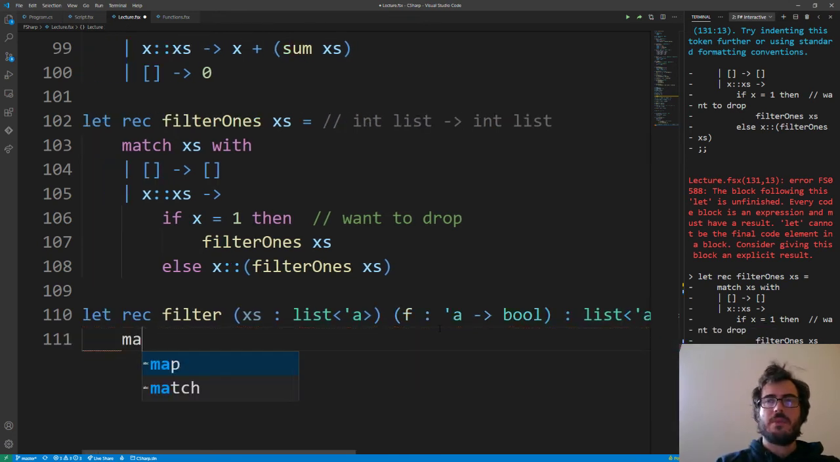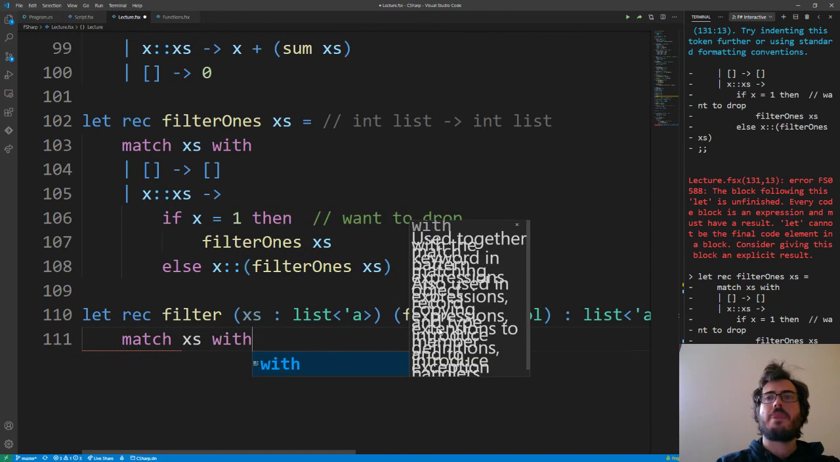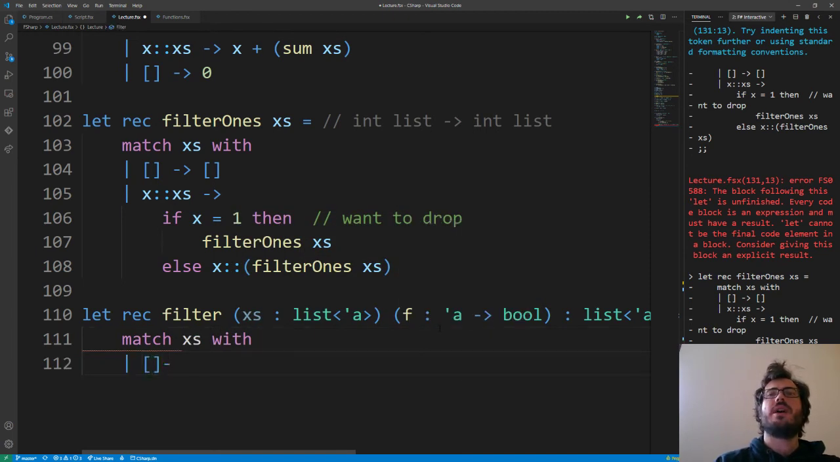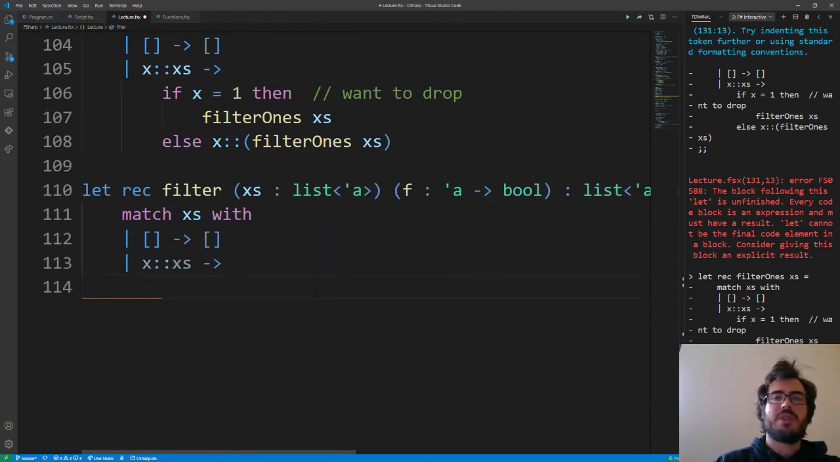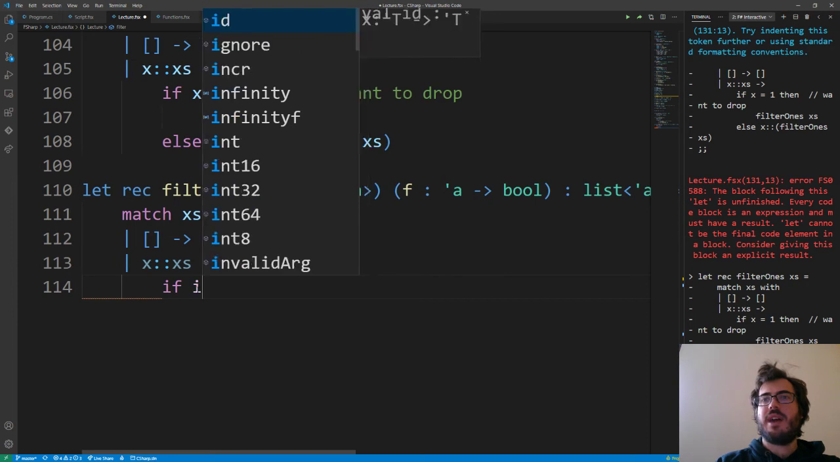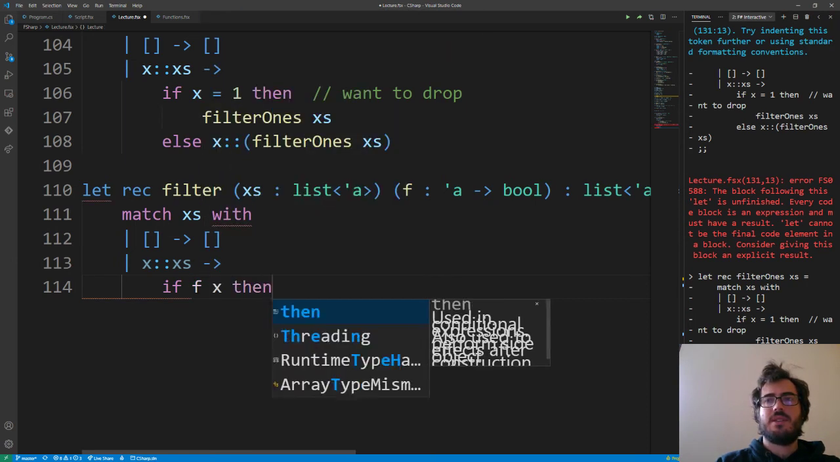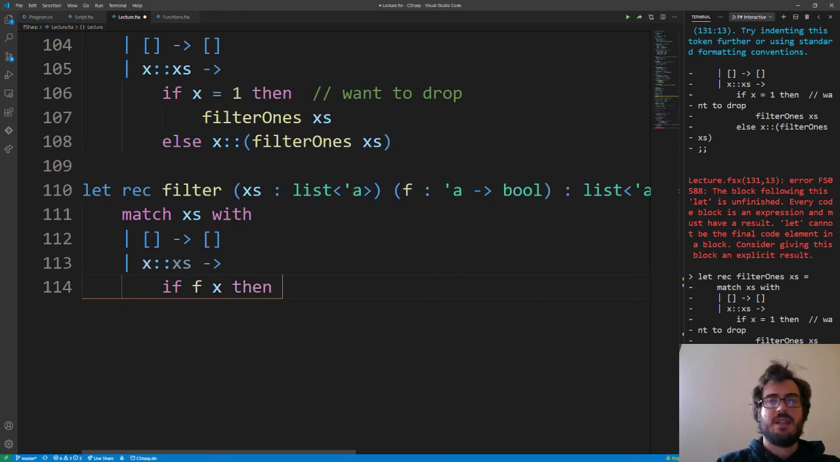So here now we perform pattern matching on the list. When it's empty, well, then it's empty and we don't need to filter. When we have an element and the rest, we need to ask ourselves the question, should we take X? F is the oracle, or the machinery, which tells us whether we should take it. So we say, if F of X, then take it, which means that we leave it in the list and give it into the new list we return.